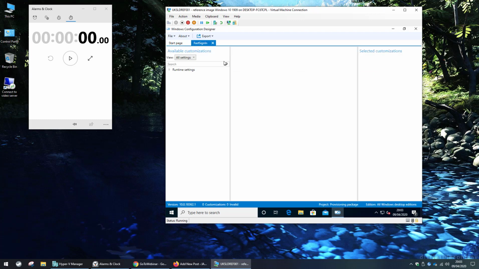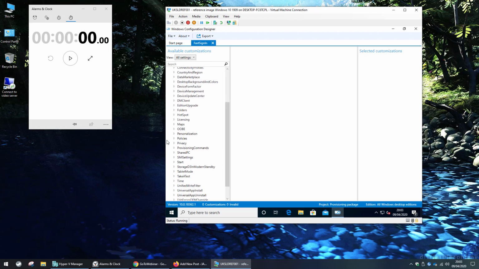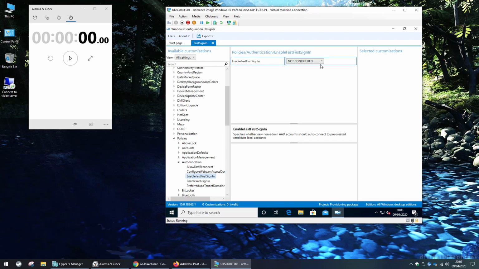Loads all of your settings. Now, expand runtime settings, expand policies, expand authentication, click on Enable Fast First Sign In, switch this to Enabled, right?